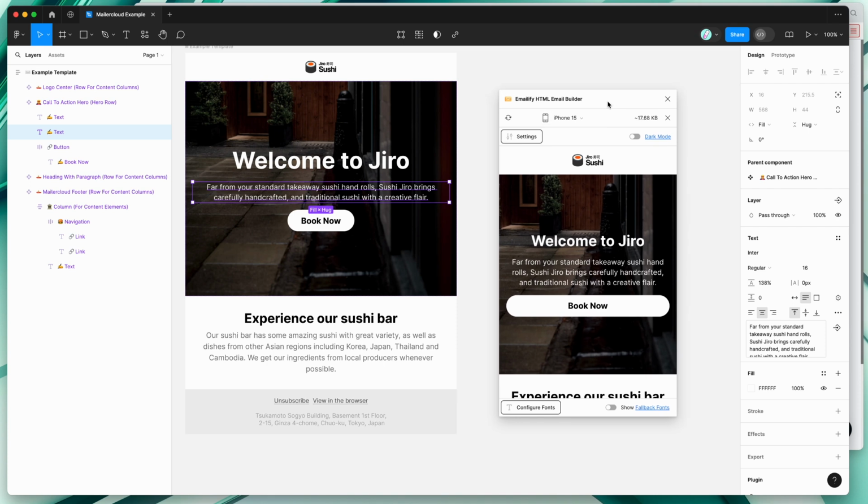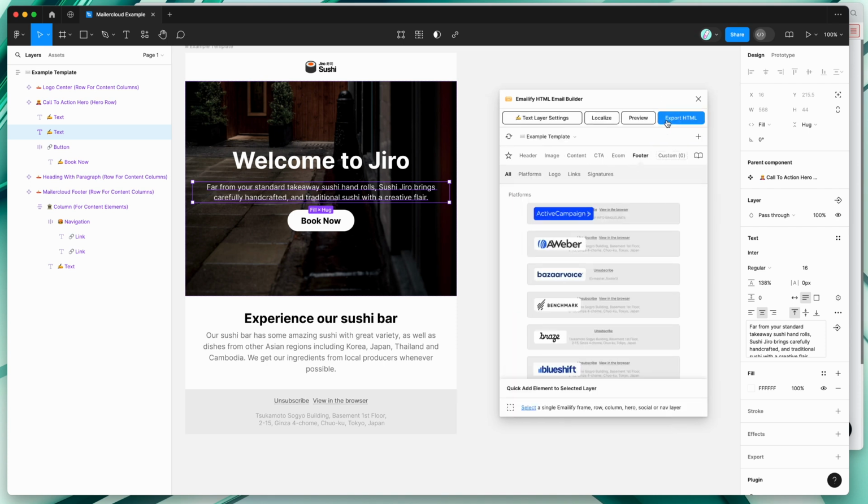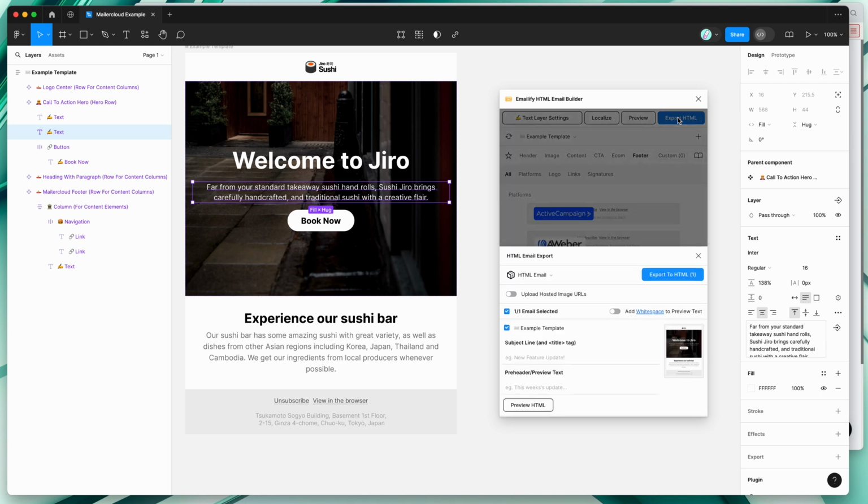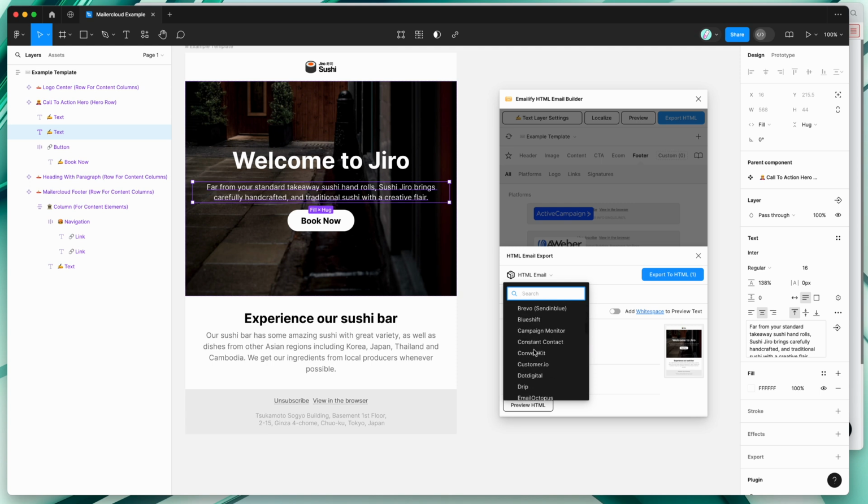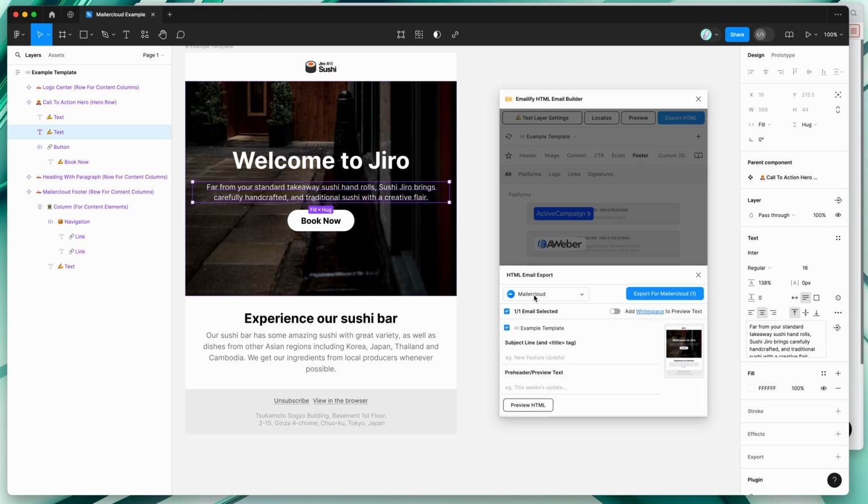So once you've finished previewing your email, just close out of that. And now we want to click on the Export HTML button. So click on Export HTML, and we're going to change this HTML email option. We're going to click on that and go down to Platform Integrations and just scroll down to the letter M again. And this time we're going to click on the Mailercloud option. And you can see Mailercloud's now selected.